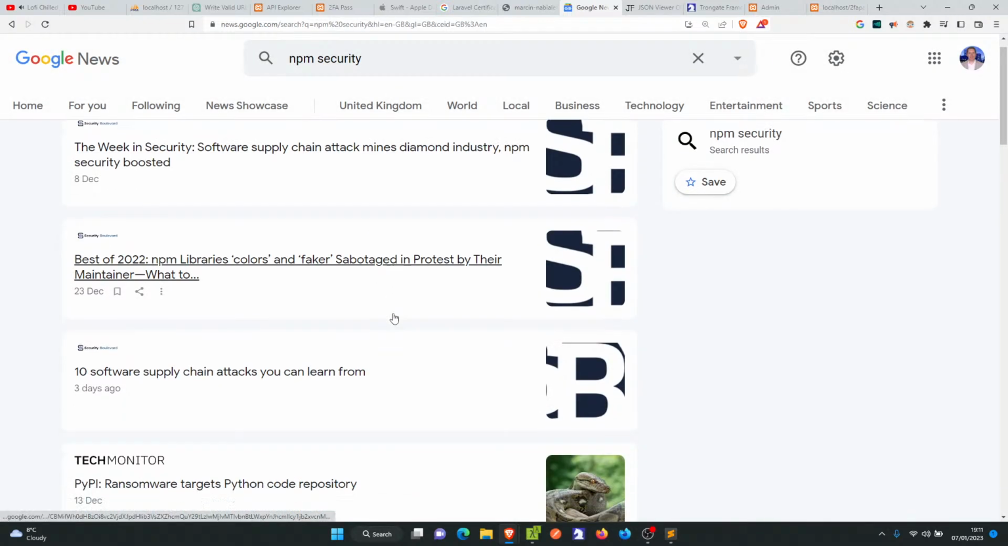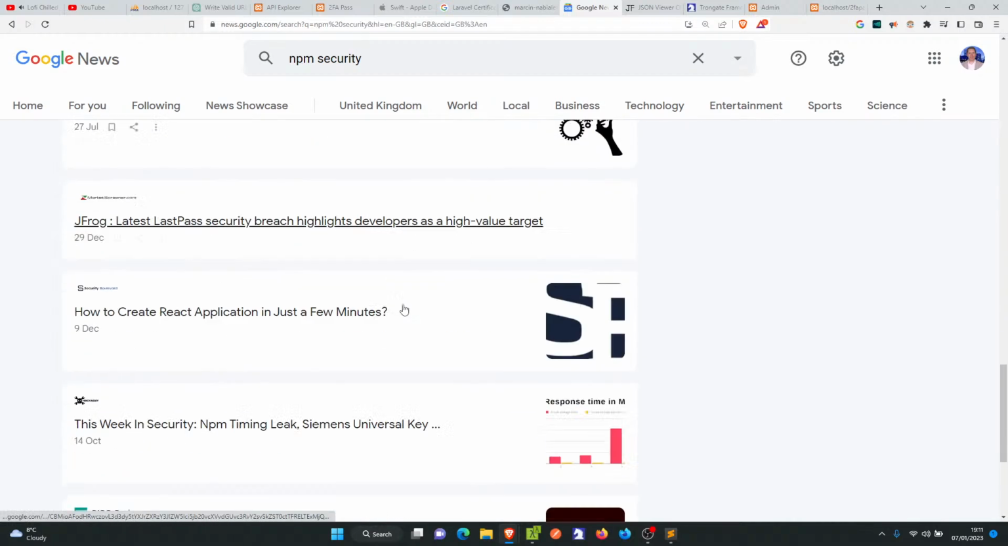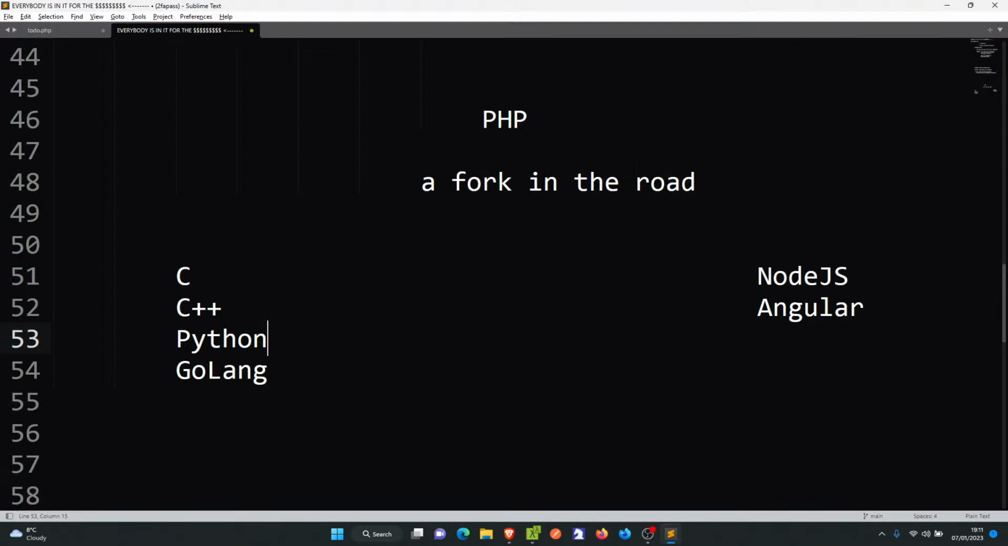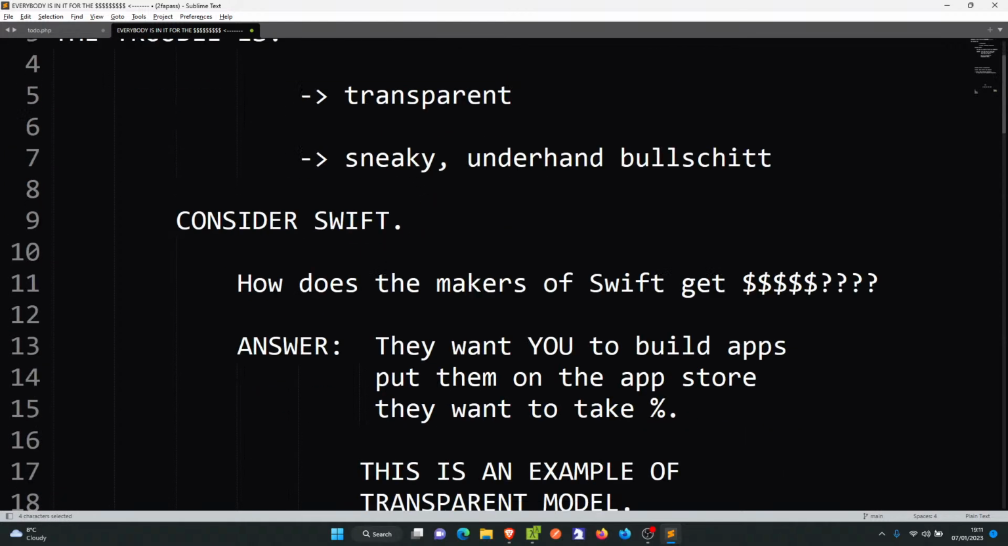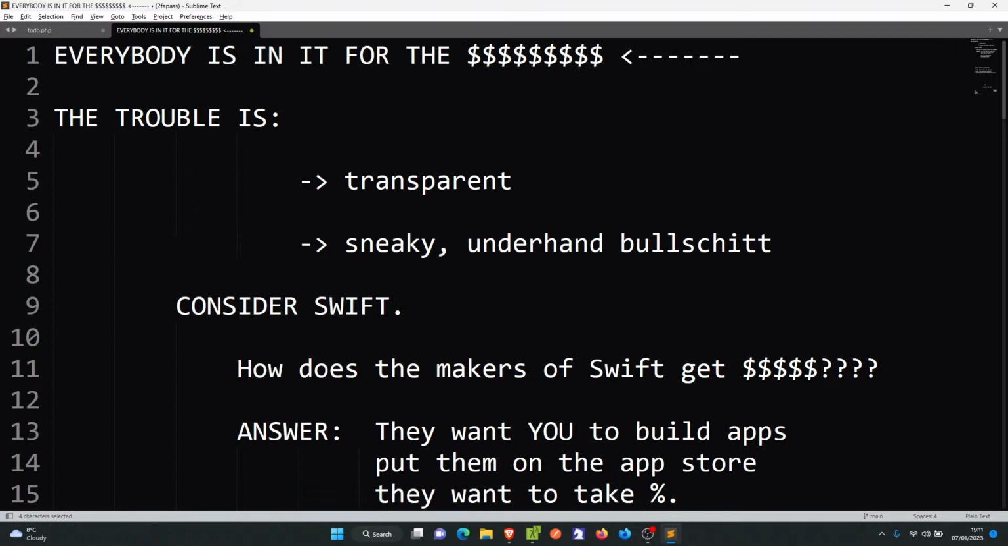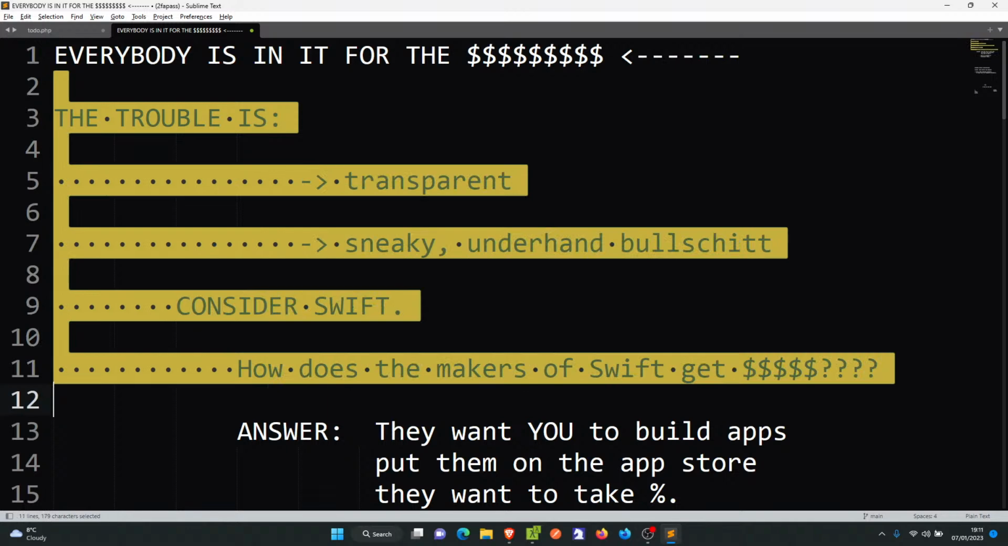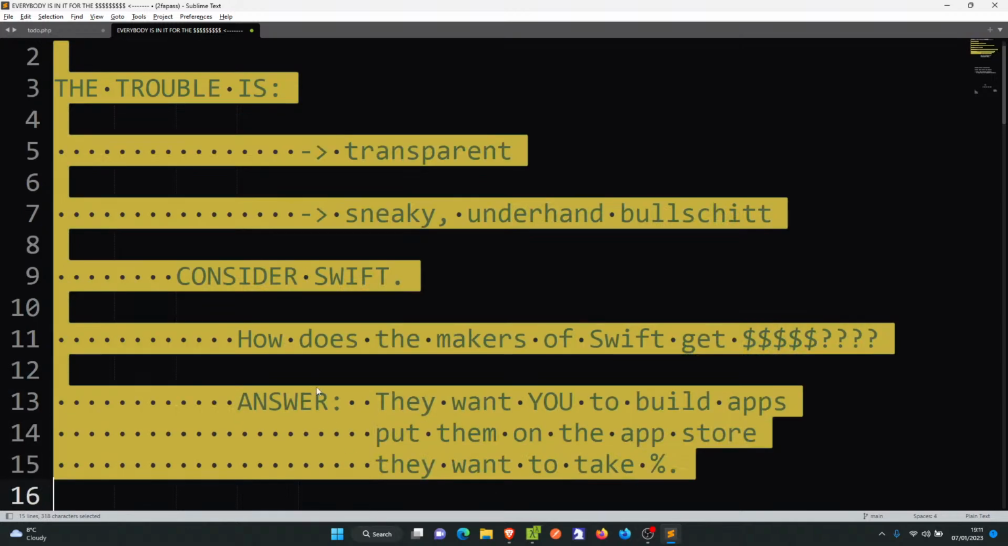And I don't want this happening to PHP. I want stability. I want PHP to be like the people on the left here, or the things on the left, let's say. I don't want this bullshit here. You know what I mean? So everybody's in it for the money. And the question is, how are you in it for the money?